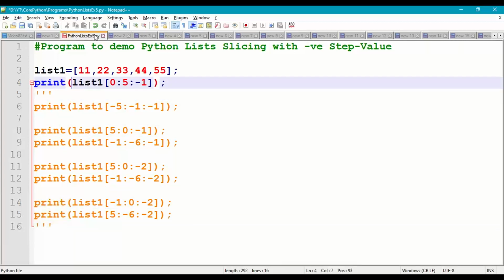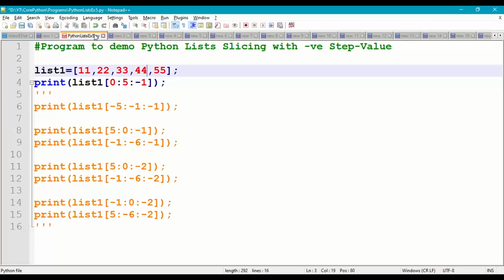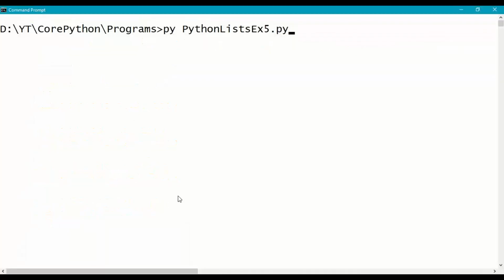So here I'm taking list slicing. Starting index is 0, ending index is 5, and step value is minus 1. So I'm taking the index range in forward direction: 0, 1, 2, 3, 4. But I want to do slicing with a negative step, which is not possible. So you will get an empty list. For forward indexes you can't get negative step value slicing. So we got an empty list.